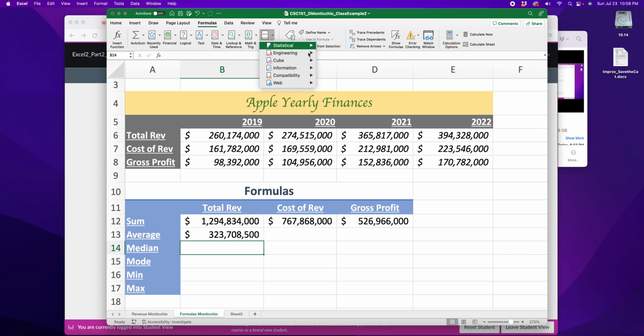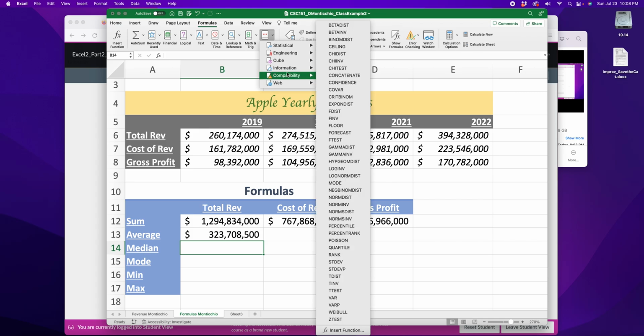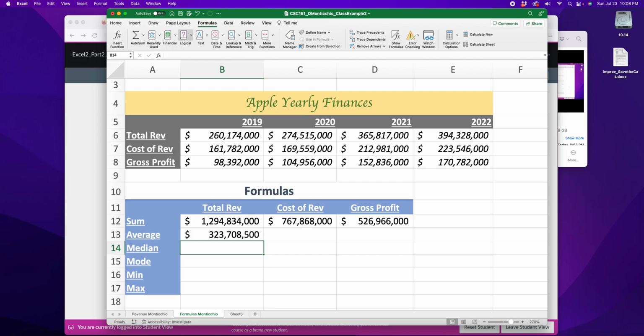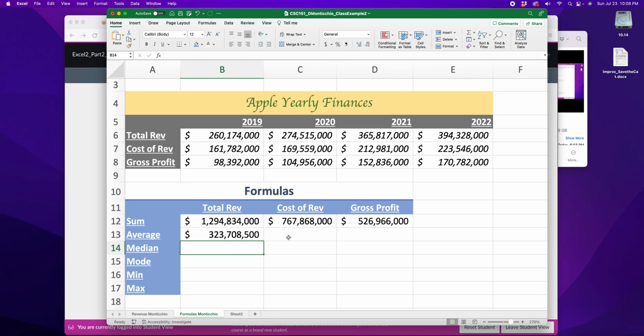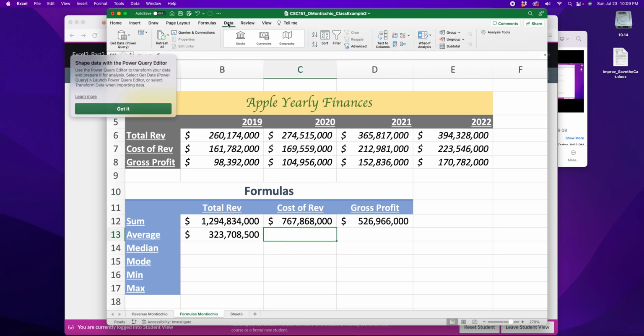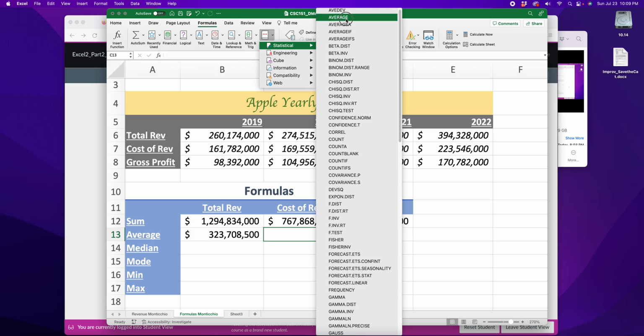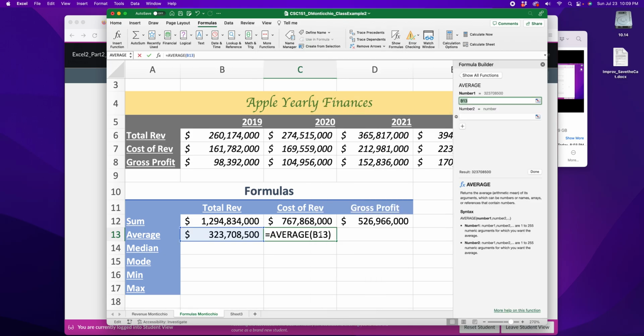And then there's engineering, cube, web stuff, which is just insert a function from the web. Yeah, but I honestly hate the formulas area, and we should probably know what these things do anyway. So if you do want to, we could, in theory, go to formulas, more functions, statistical, average, and it'll pop up and ask what you want to average.